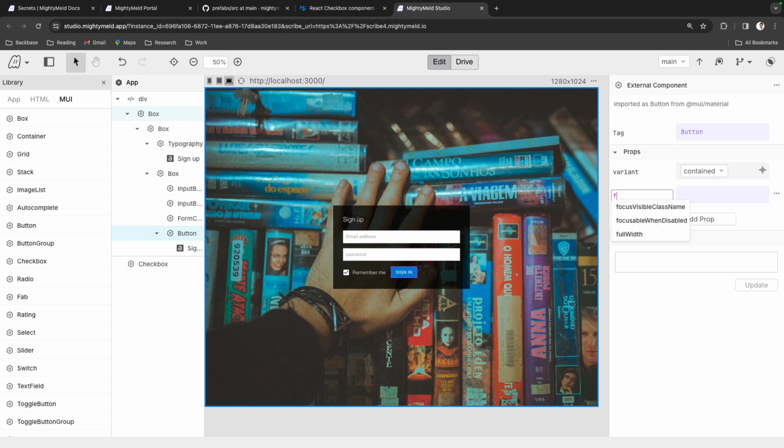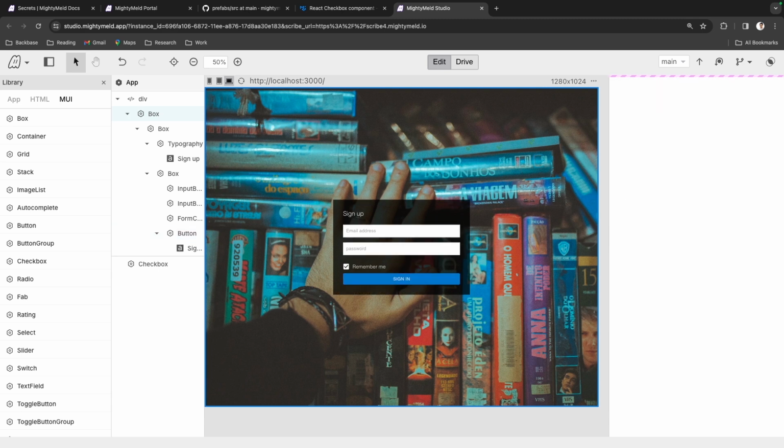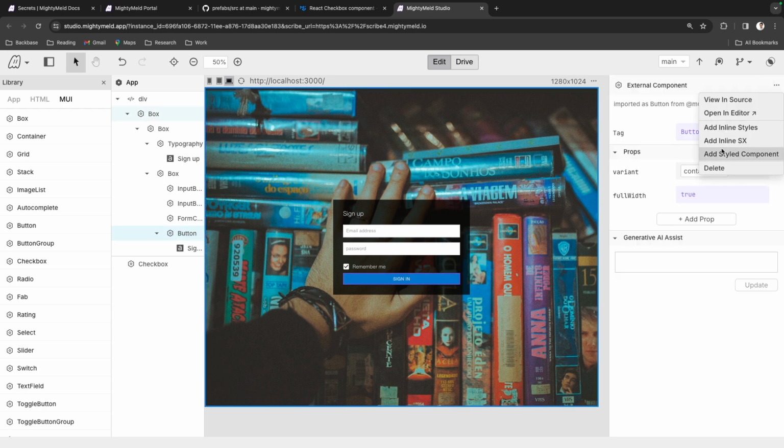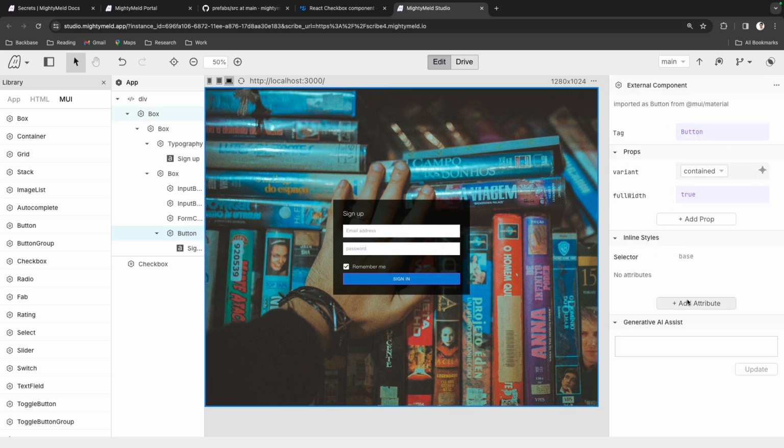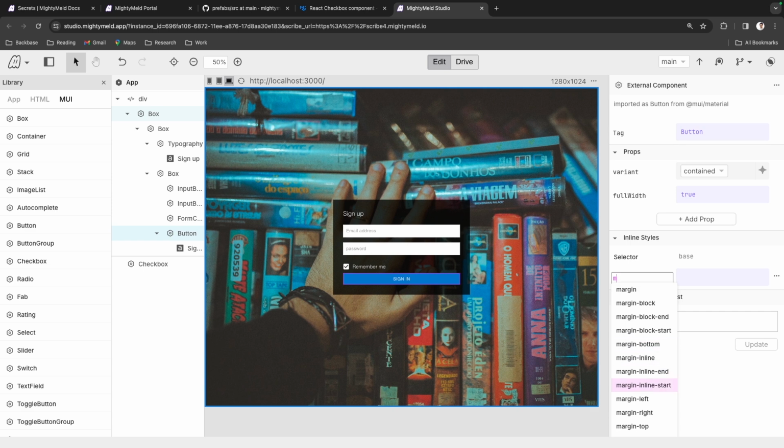Then I'm going to give the full width. So let me have the full width as true. Now we will also need to give the SX property. So what I will do is I'm going to go here, add inline SX, and to the inline SX I will add the margin top. So I'm going to have the margin top, and the value would be 2.